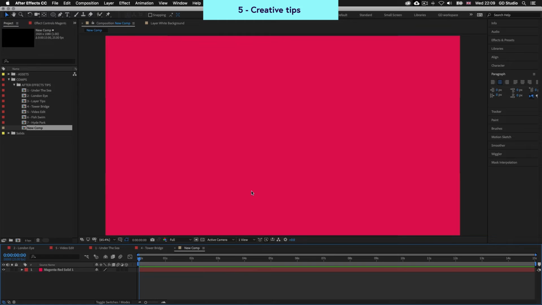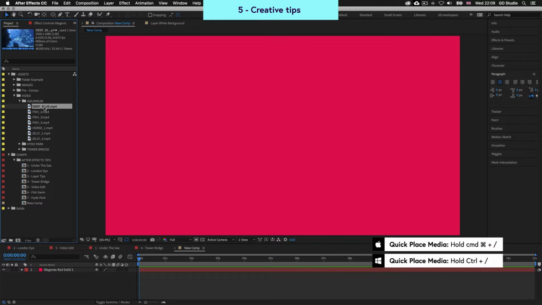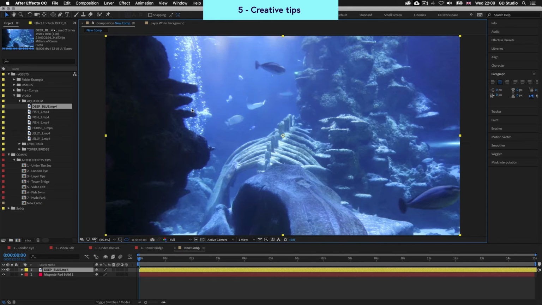Next tip, add media easily to a comp. As you begin to bring media into your project, like images and video, you will then want to bring them into your composition. An easy way is to use the keyboard shortcut. For example, if we come to the project panel and toggle down the assets folder to reveal the video folder, I'll toggle down the aquarium folder and here we will see some video. So to easily add a media file to your comp, simply click it and use the keyboard shortcut. If we press Command / on Mac or Control / on PC, we can place the media file straight into the comp.